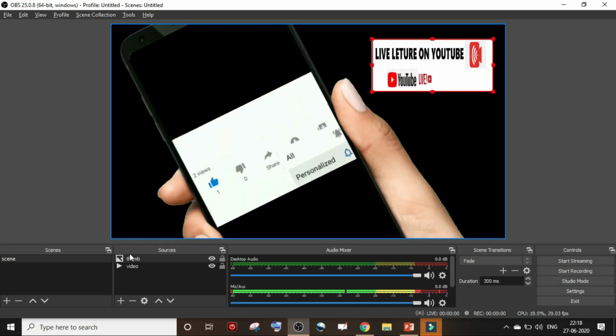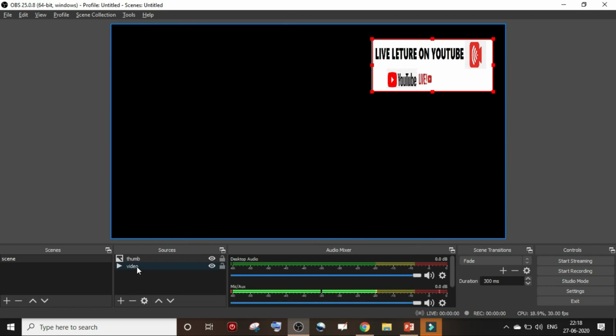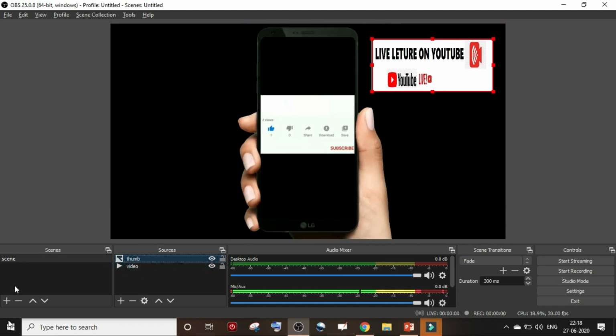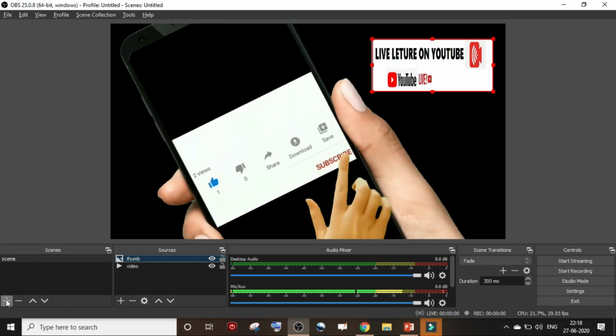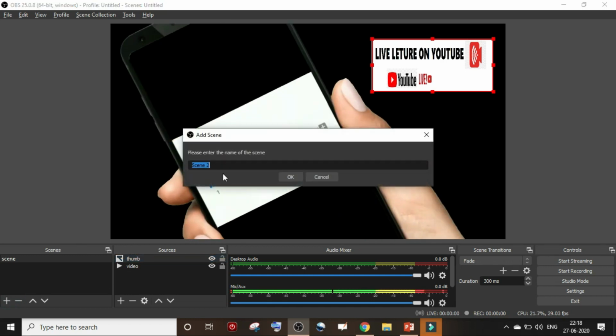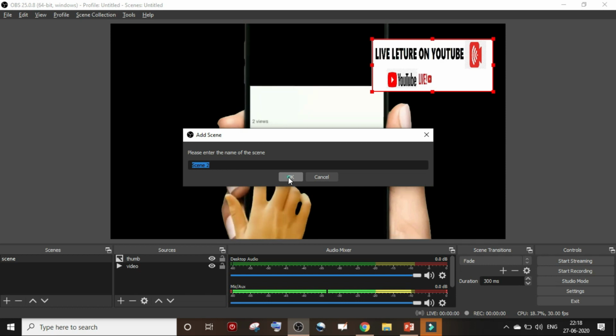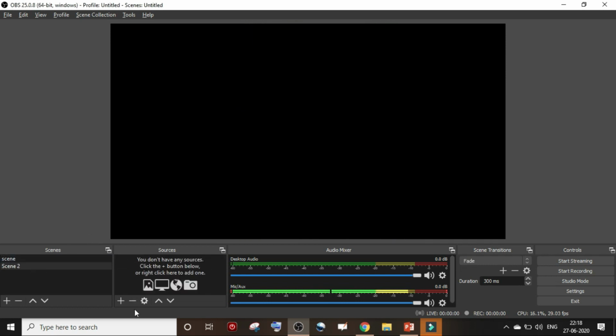So I'm done with scene 1. I added one media source, video, and one image. Now I will go to scene 2. In scene 2 I'm going to show a countdown and a few texts. Click on this plus button to get a scene. It is giving me the name scene 2. Click on OK.